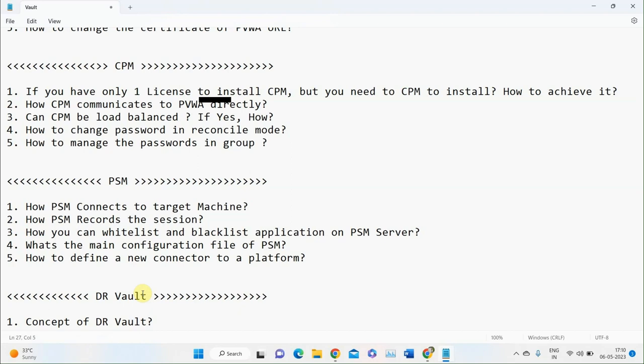Okay, moving to our next question. How can you whitelist and blacklist an application on the PSM server? Let's say you just want to whitelist. Let's say you have installed Microsoft Edge and you want to make a connector using Microsoft Edge. But when you hit the connect button, it gives you the error, fail to open process, which means it is getting blocked. That Microsoft Edge is getting blocked on the PSM. How can we whitelist it?